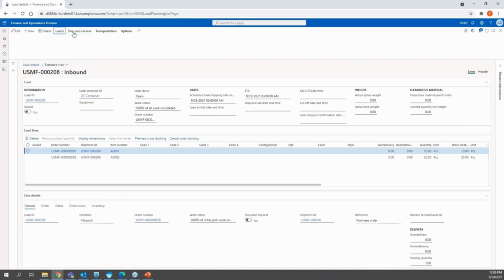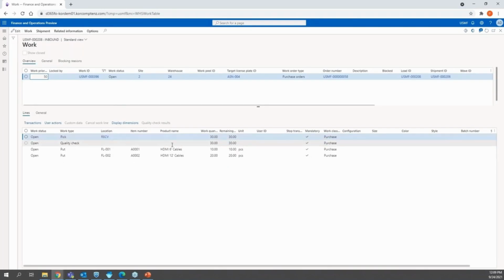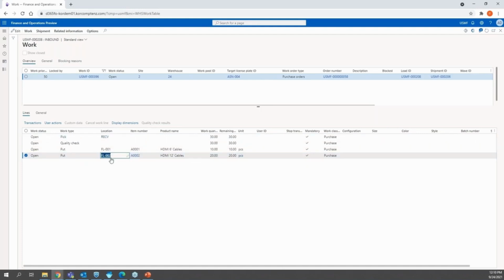If I come here and see the work, the system has created the work for the items that are on my advanced shipping notice. I have received the 2 items in my receiving dock. These are in the receiving location. As the items are multiple, it is not showing here in the instruction. Whereas on the put, as it needs to be moved to FL001, the A0001 item, 6 feet cables, it's showing here. And at the same time, the FL002 location, we need to move the 12 feet cable. Now let's go and see how I can do this operation on the mobile device.